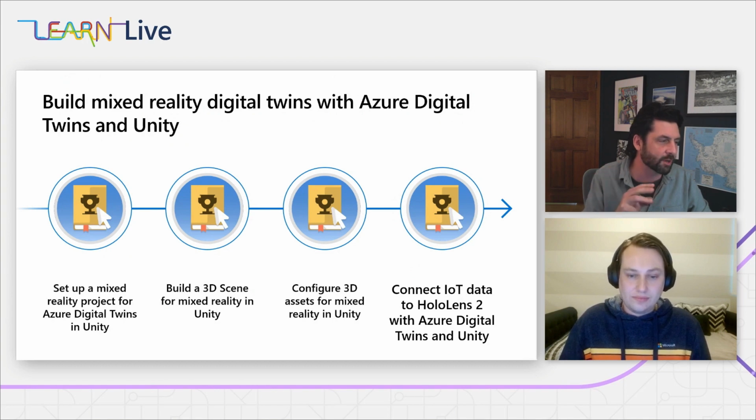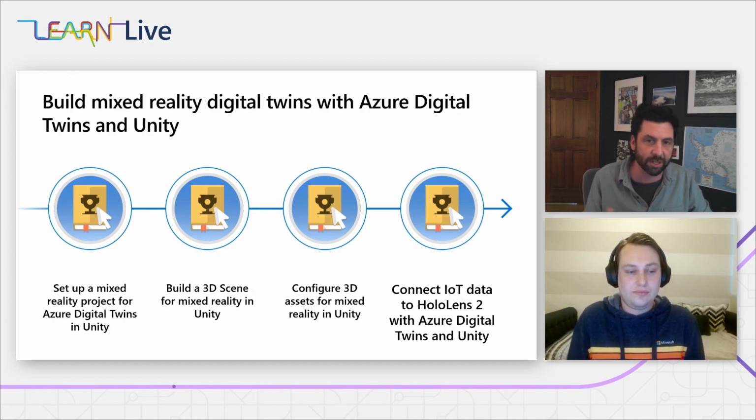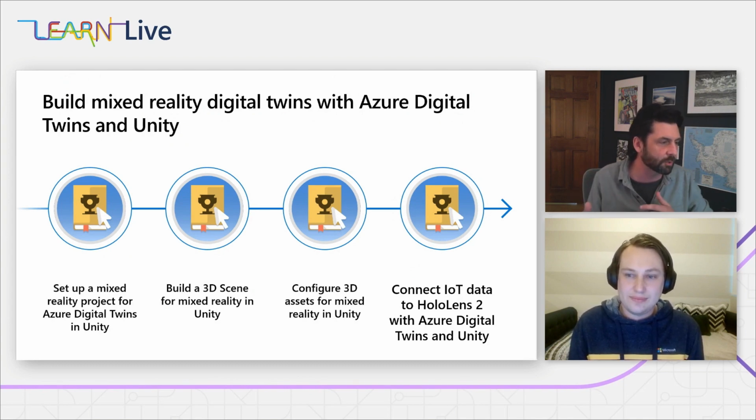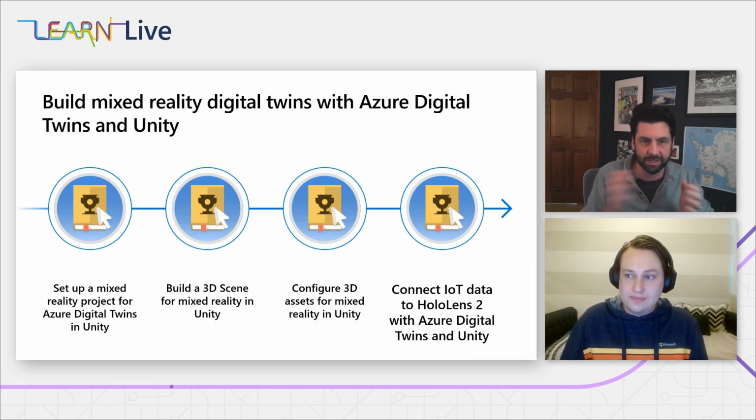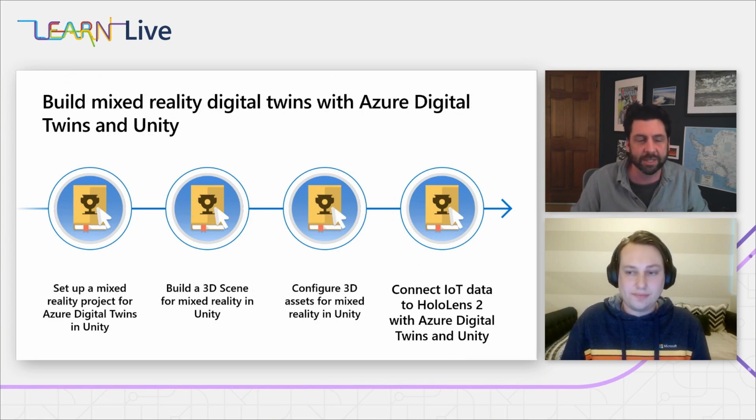The first three are kind of there to help you get started. If you're new to Unity, this is a great place to start. We'll help you set up your project correctly, get you going with building 3D scenes, and then configuring your 3D assets. For today, we're going to skip over that and just get to the meat and the bits of this. This section is an intermediate section because of all the Azure integration. But if you want, you can jump in and just do this one module if you're pretty comfortable and confident with Unity, or you can get started at the beginning if you want to follow the whole path.